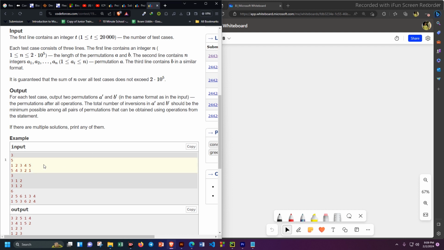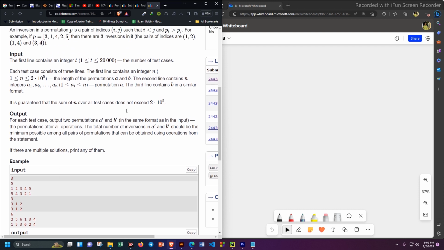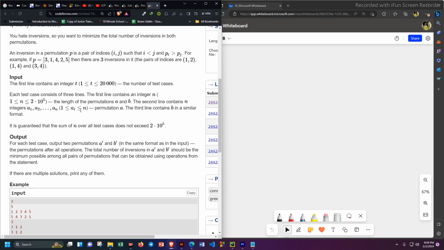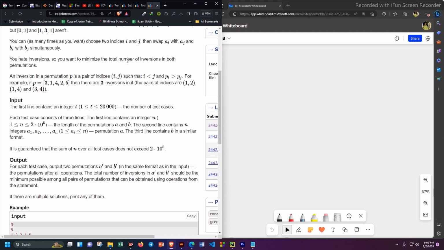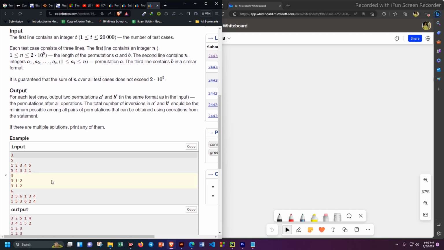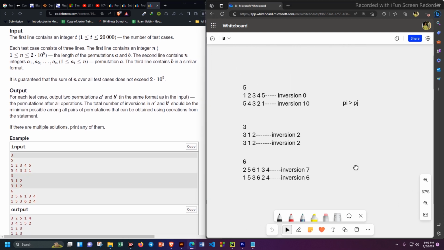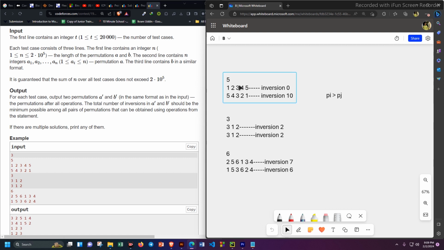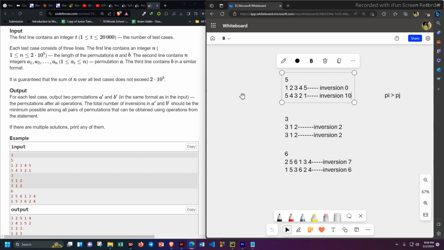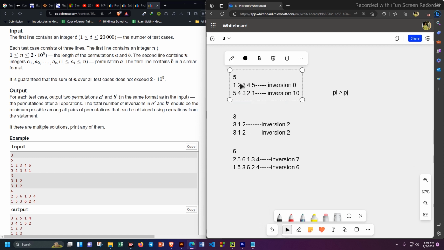So let's see how we can find the minimum total number of inversions in both permutations. In the first test case, the number of inversions in array a is 0. If you see here, 1 is not greater than 2, 2 is not greater than 3, 3 is not greater than 4, and 4 is not greater than 5. So p_i is not greater than p_j here, so the inversion count is 0.